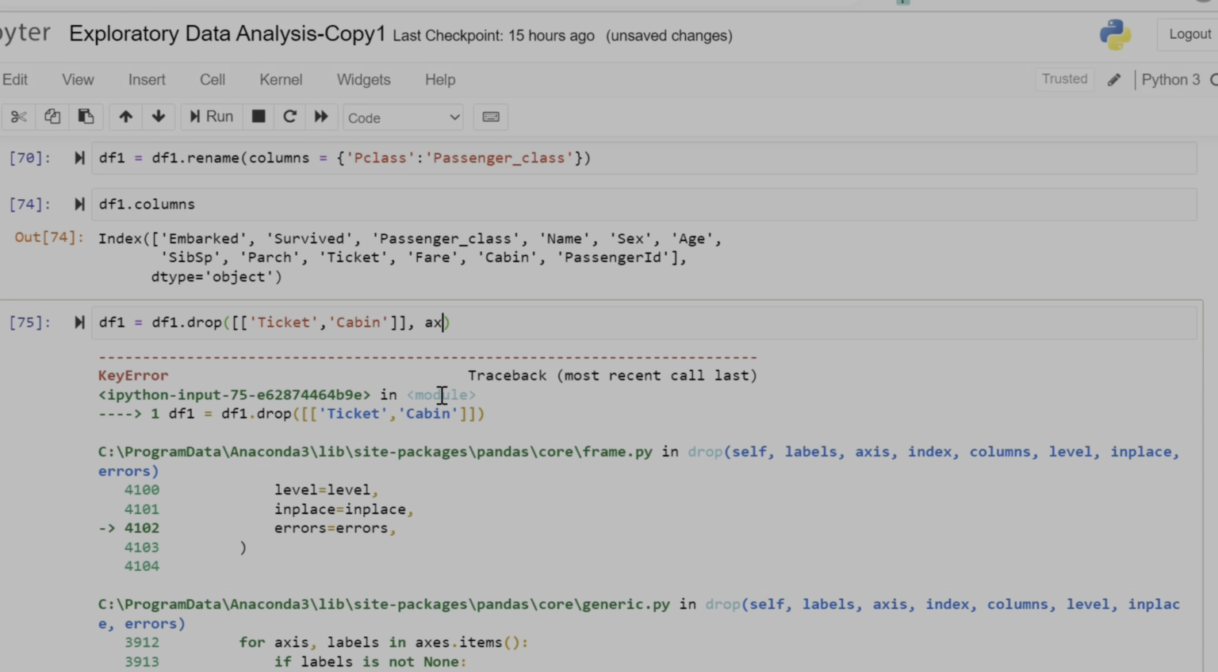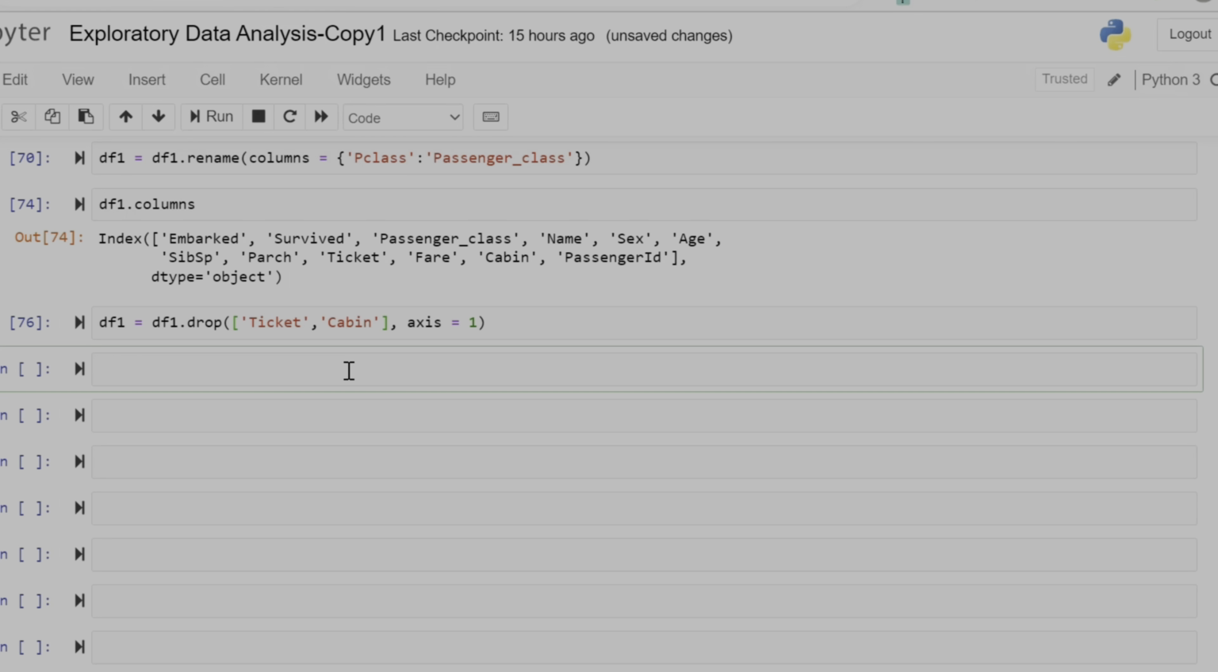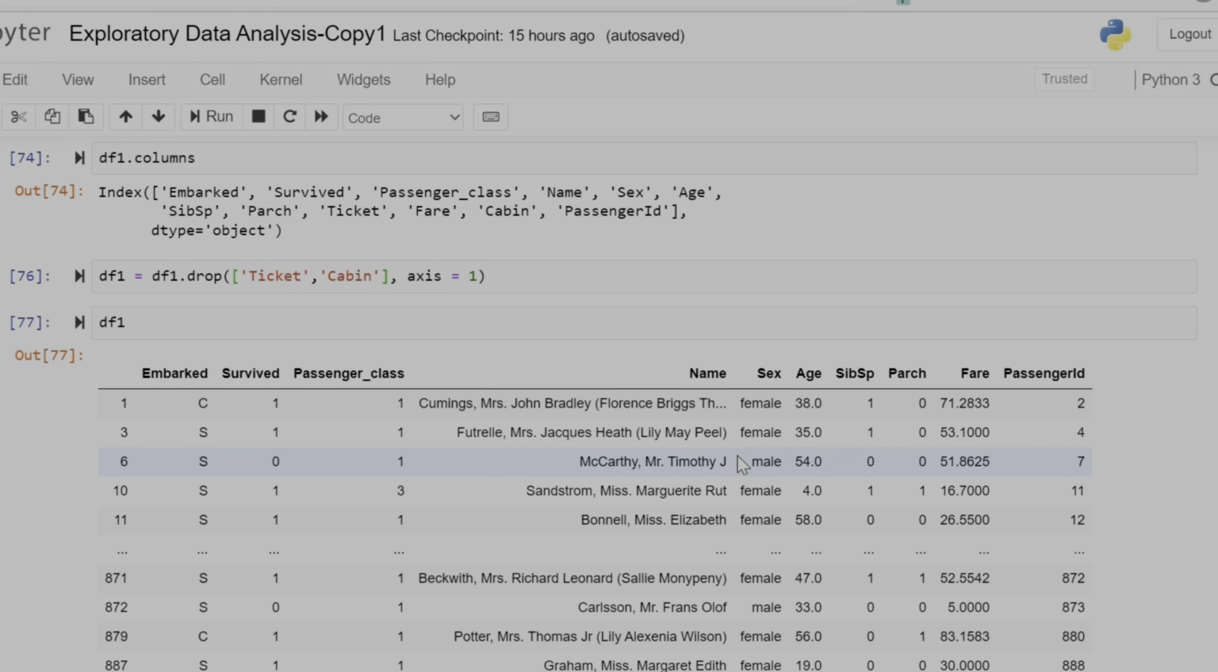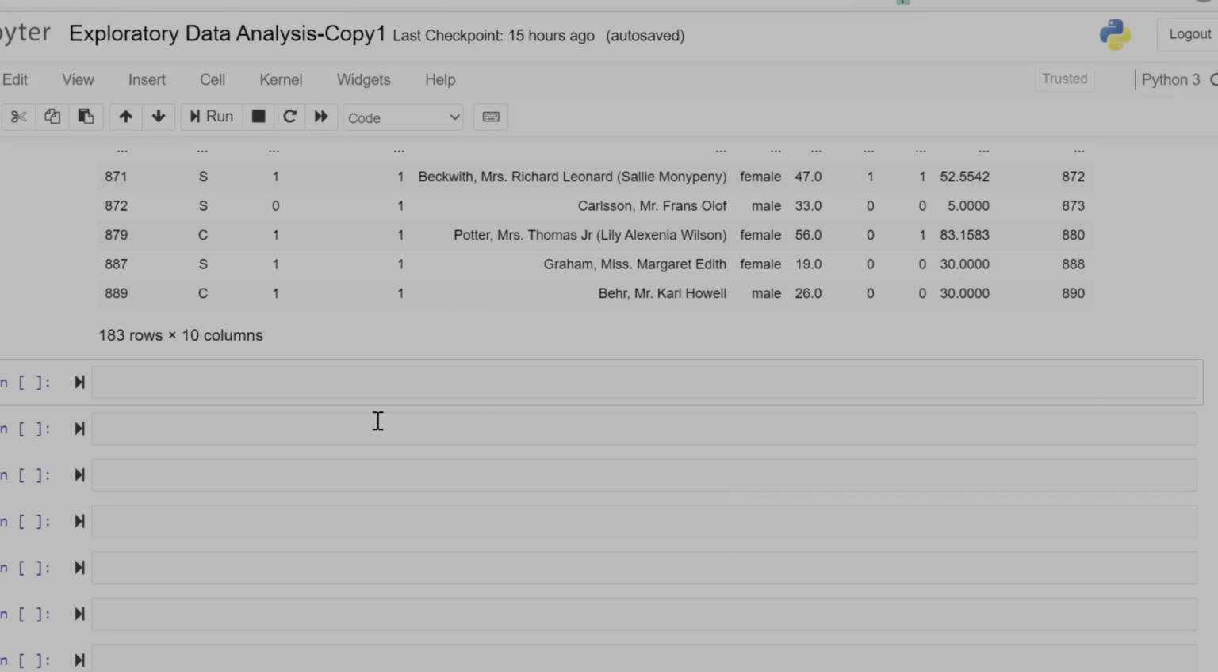So we see here that we forgot to specify the axis. In Pandas, axis 1 refers to the columns, and axis 0 refers to the rows. So you have to specify that. And now we see that we have successfully dropped the ticket and cabin columns from our data set. You see, they're not there.